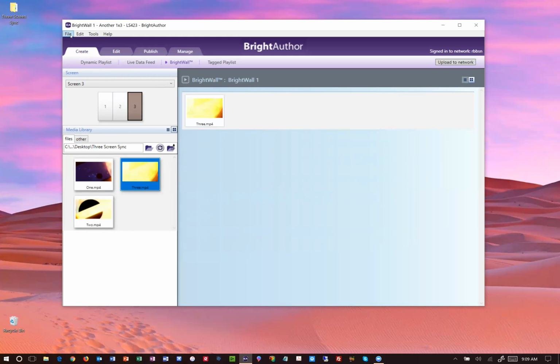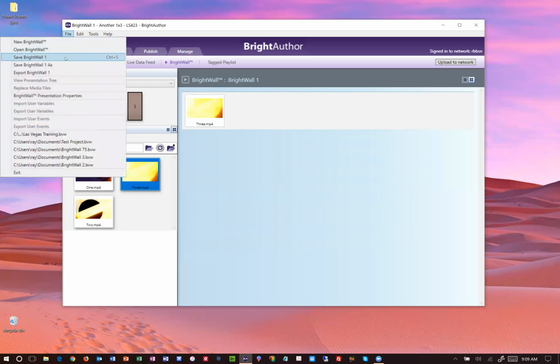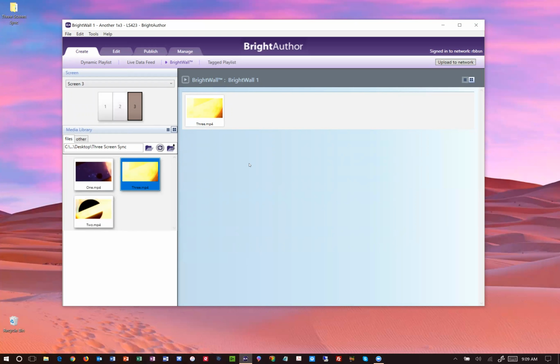We save our project, and this project is ready to publish. That is all there is to it. You do not need to worry about calculating any sort of synchronization scheme. BrightAuthor knows that these 3 files need to run in sync on these 3 screens, and BrightAuthor will take care of that.